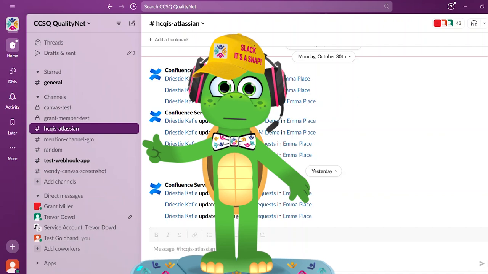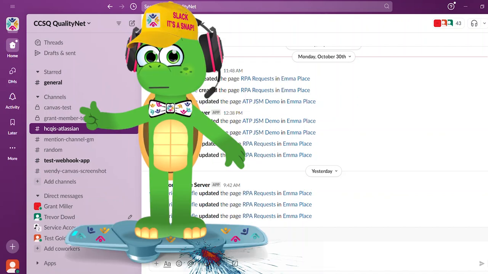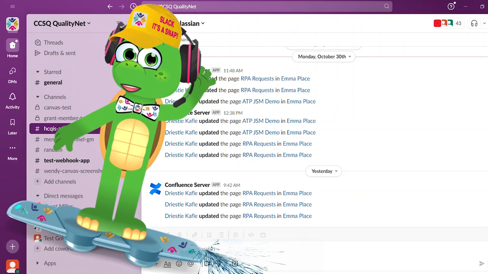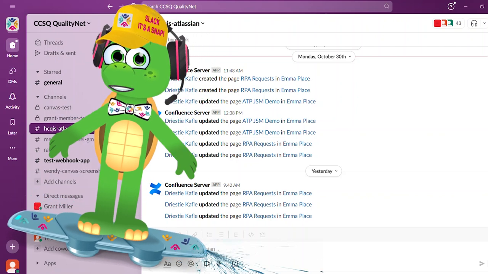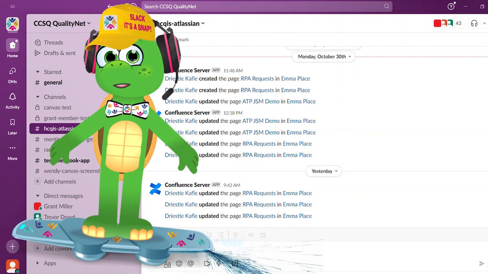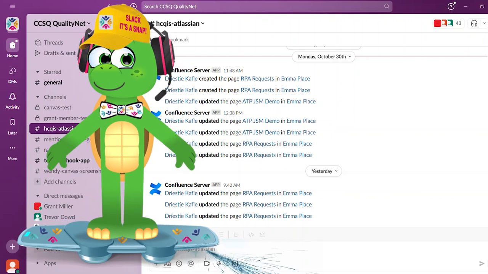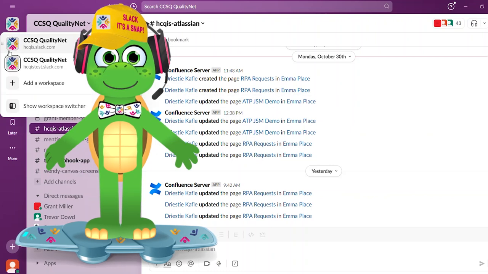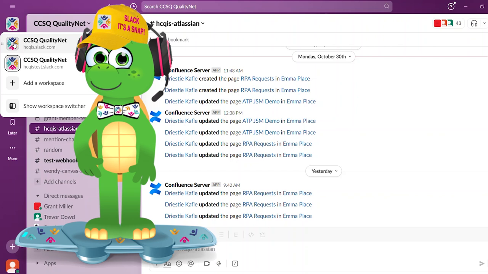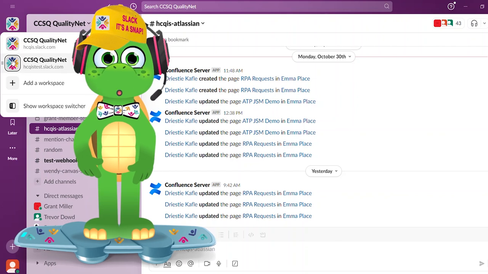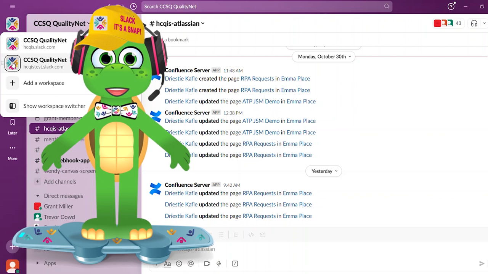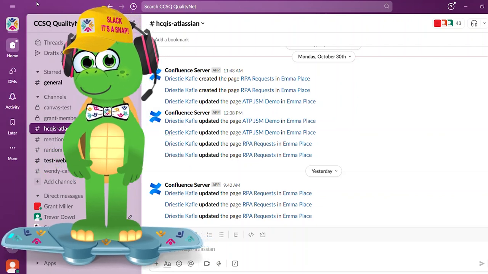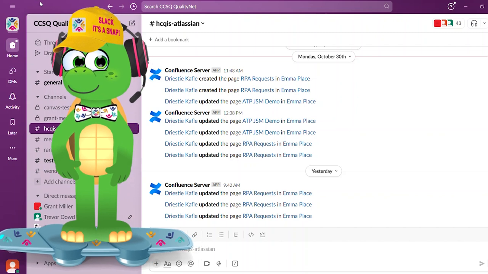First, let's head over to our workspace name, CCSQ QualityNet, up here in the top left navigation sidebar. If you happen to be in another workspace as well, like CMS.gov, it's easy to switch between them. Just click the icon of the workspace you are currently in, and you see the other workspace icon to click on. If you're signed in to both CMS.gov and CCSQ QualityNet, you can quickly toggle between them.